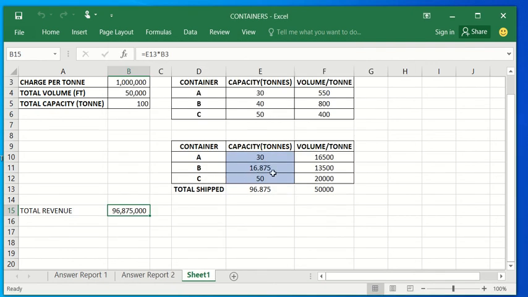And you will notice that in order to get the exact amount, one of the containers has to get decimals or portions of a ton, but in that way we are able to maximize the volume, and the total shipped is also changed to that. Remember, that's because we removed the integer, and we are able to maximize our profits in that way.